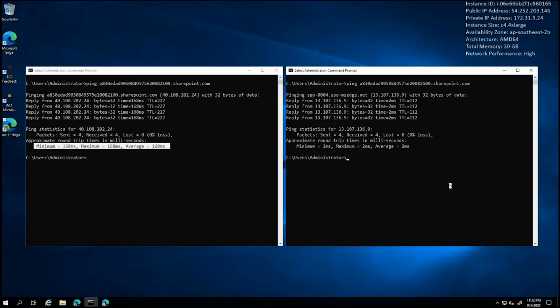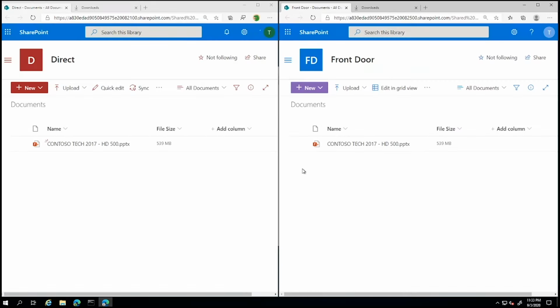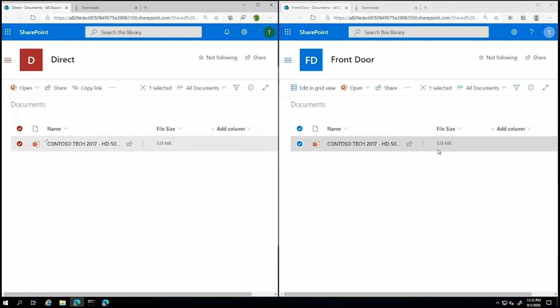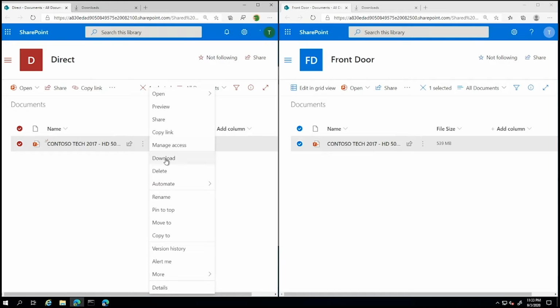So what's the impact on end user experience? Why? Because of this routing. I'm going to switch back to my browser. And what I've done is I've uploaded a 540 meg PowerPoint file to both these tenants. They're the same file uploaded to both these tenants. And I'm just going to go ahead and hit download on this to see the experience side by side.